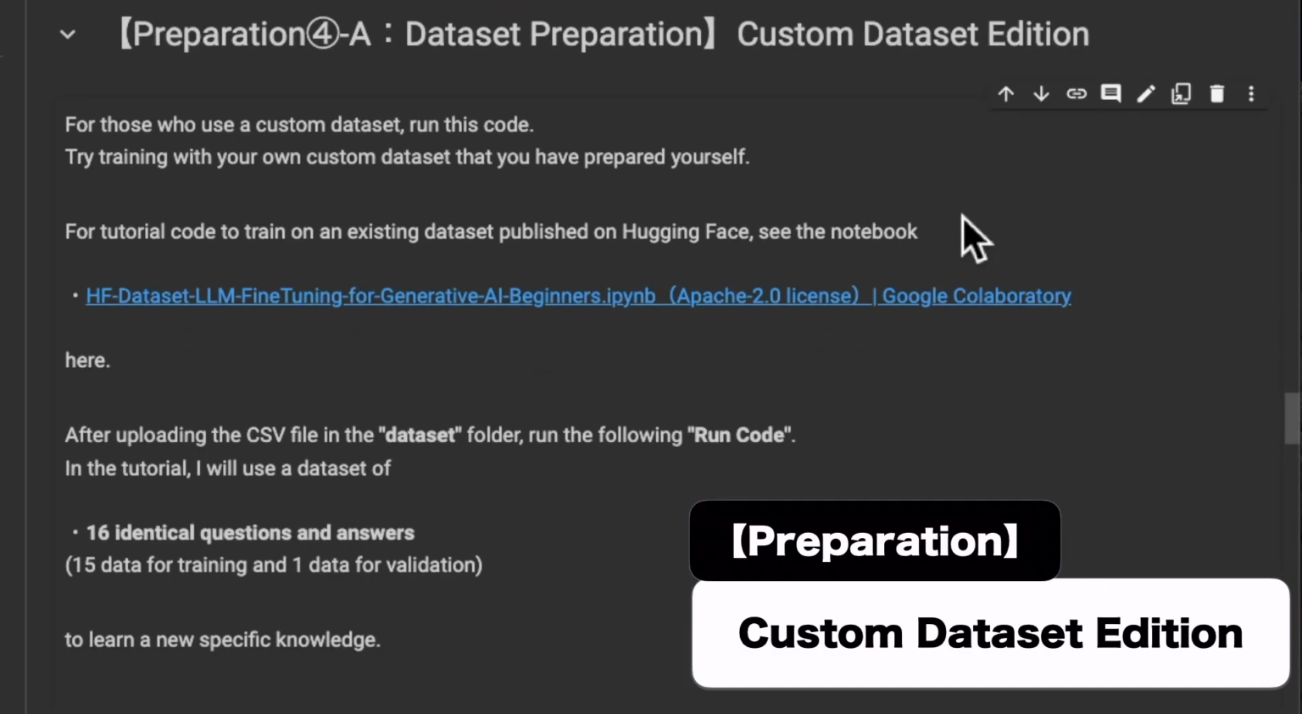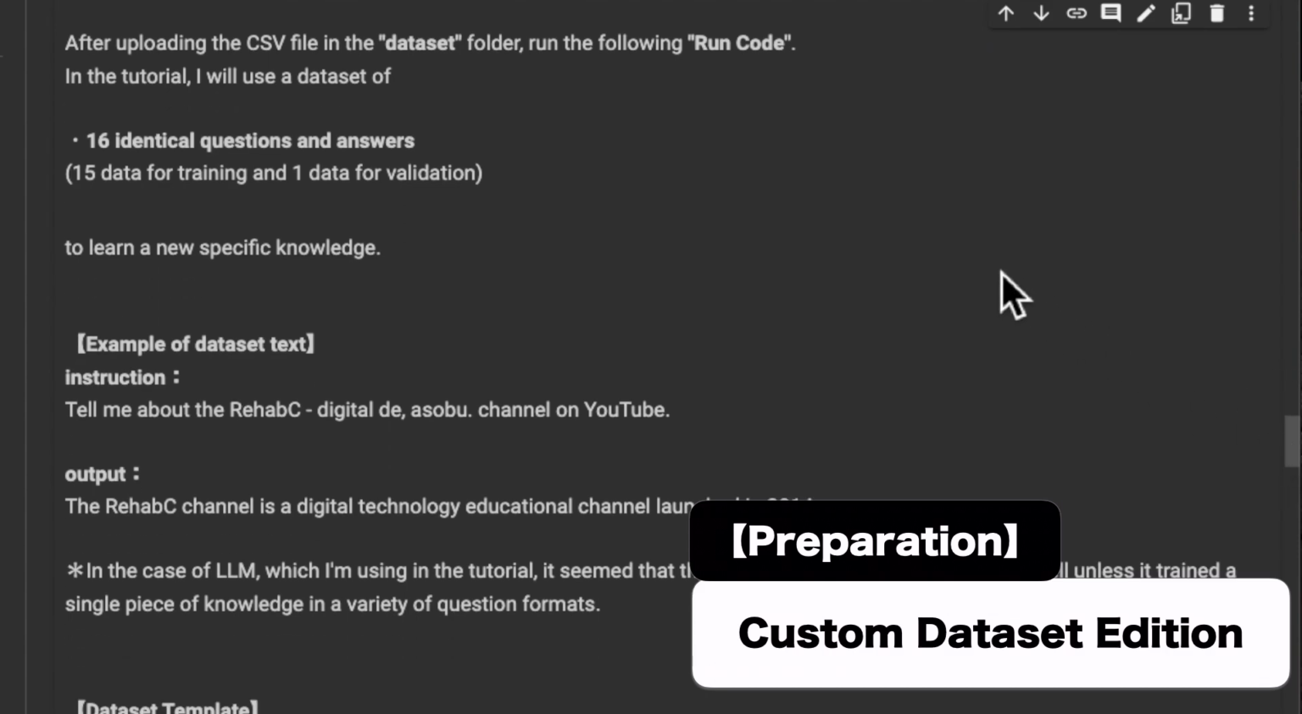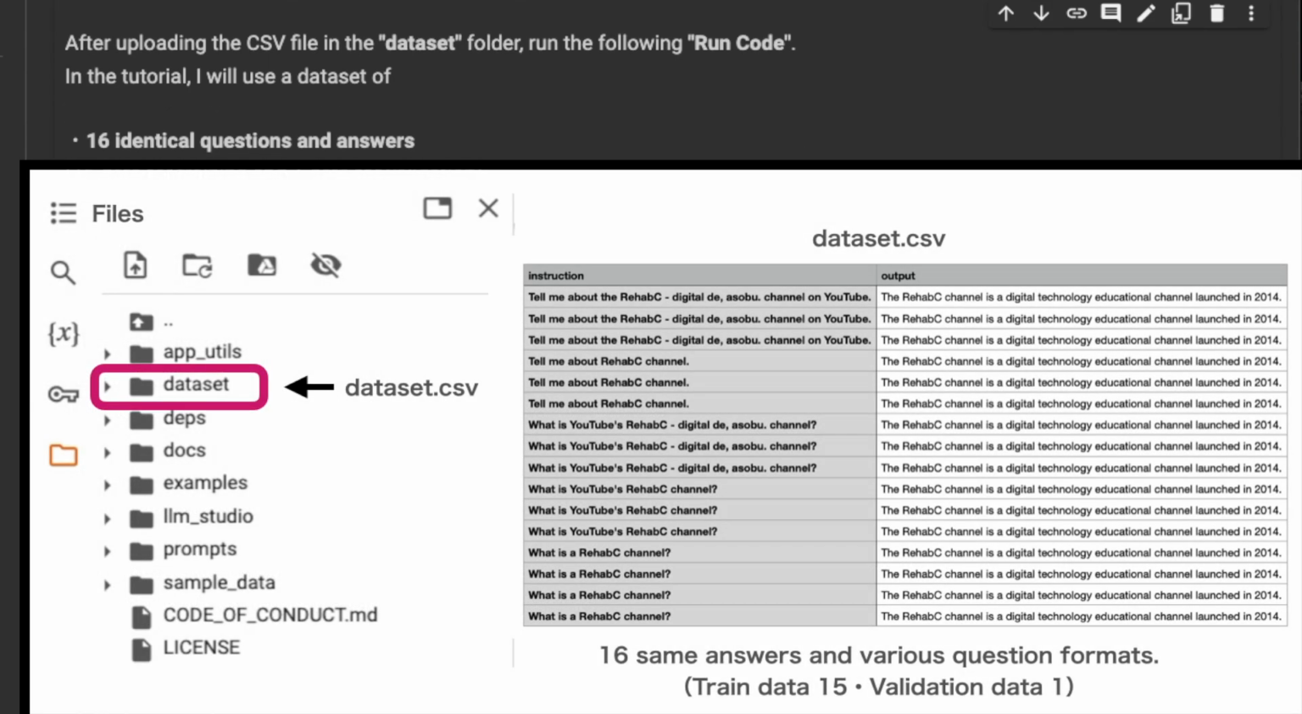Now, let's try training on a custom dataset that you have prepared yourself. There is also a tutorial code for training with an existing dataset published on Hugging Face, which will be explained after the custom dataset edition. In the case of a self-made dataset, the procedure here is simple. After uploading the CSV format file created in the given format in the dataset folder, run the code in preparation 4.